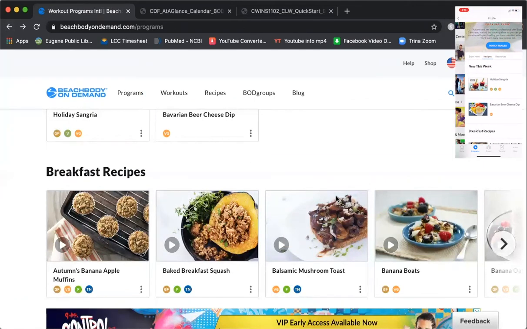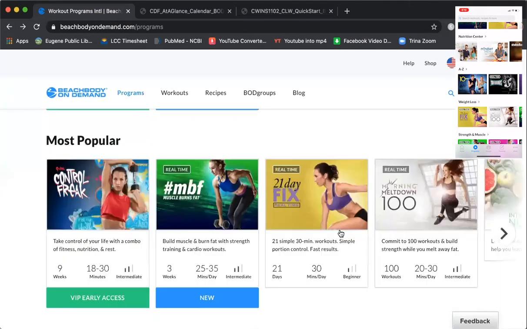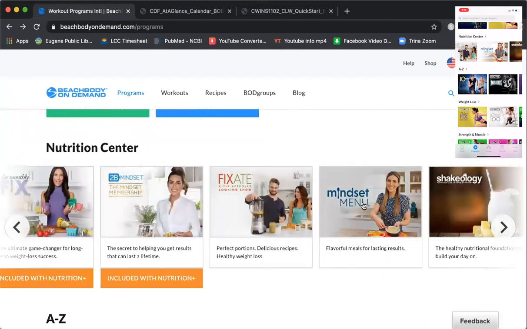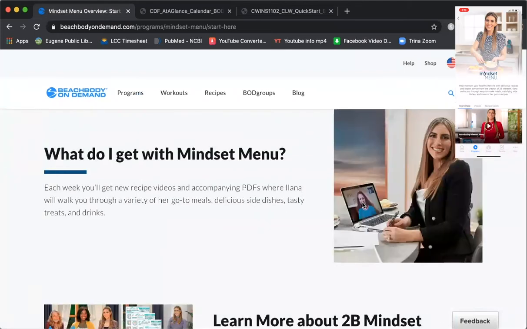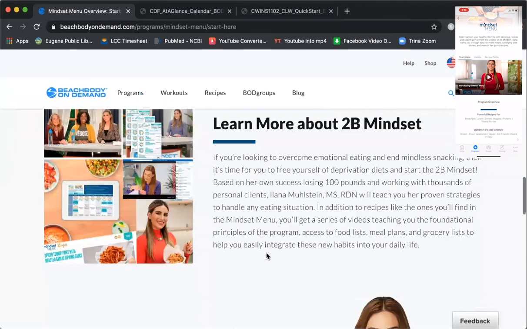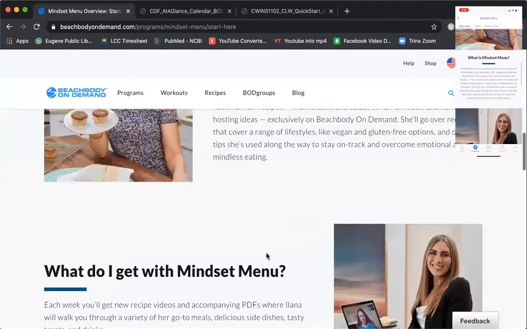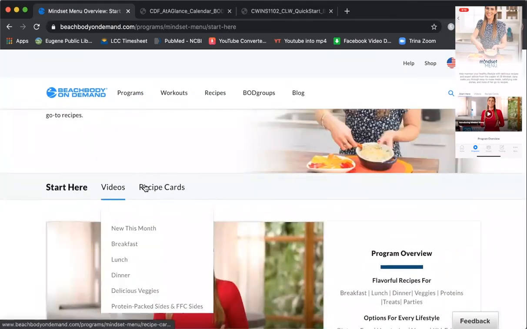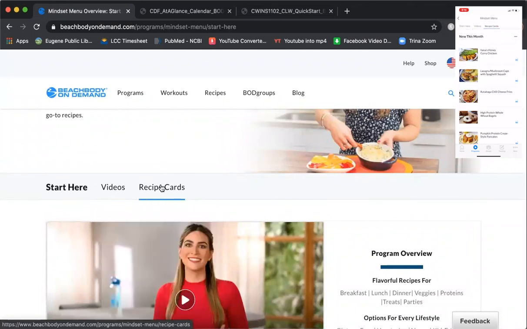The Mindset Menu is another set of recipes that we have in our nutrition center, and it is more based off of 2B Mindset. As far as the eating programs go, you can use recipes from either one of the programs, and they will work, and they're amazing. I have cooked some amazing recipes from these different ones, but it shows you here what you get with that Mindset Menu. And when I'm up here, you can look at videos, or you can look at the recipe cards, if you want to watch the video of things being made, or if you just want to look at recipe cards to be able to access it.